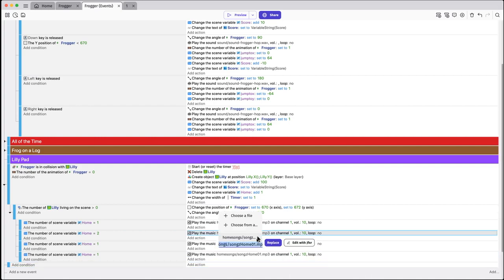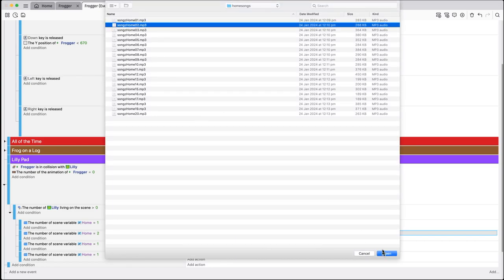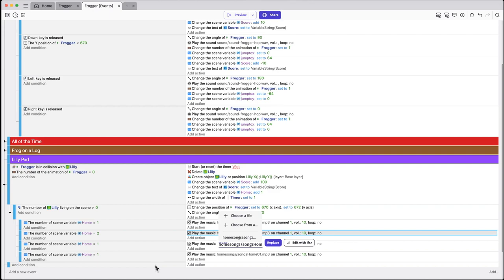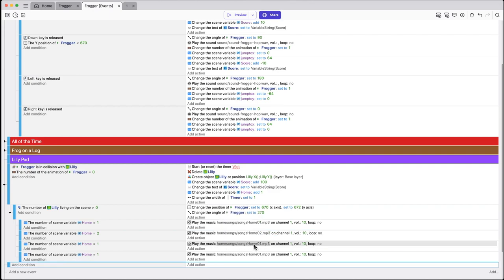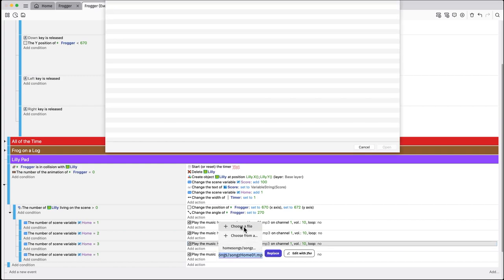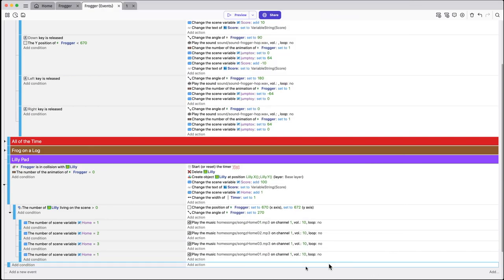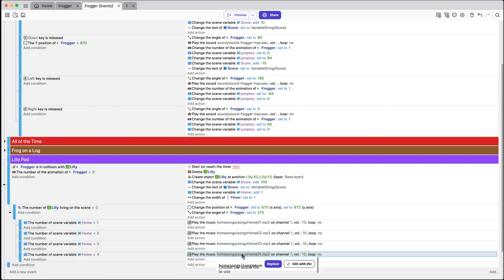And then, so if it's 2, choose a file, play song 2. Beautiful. If it's 3, change that to 3. Play song 3. So good. If it's 4, play song 4.